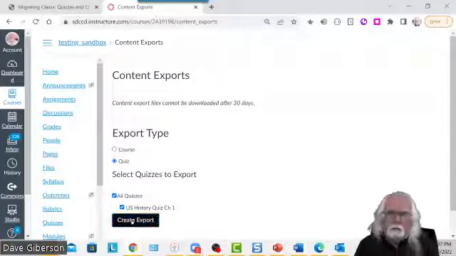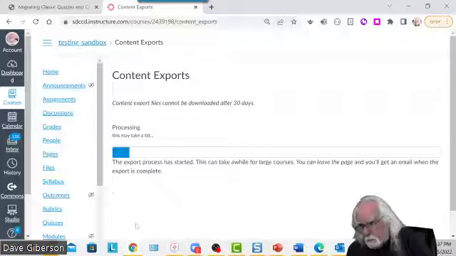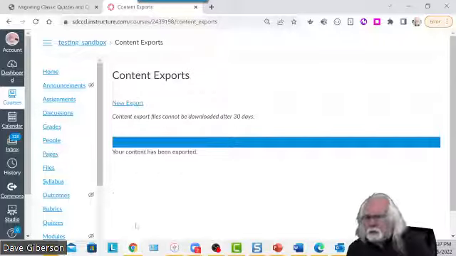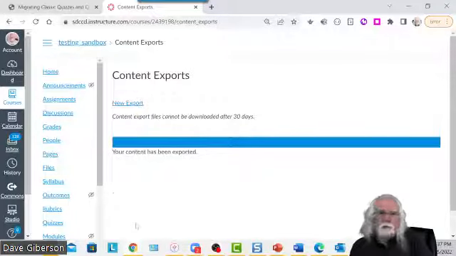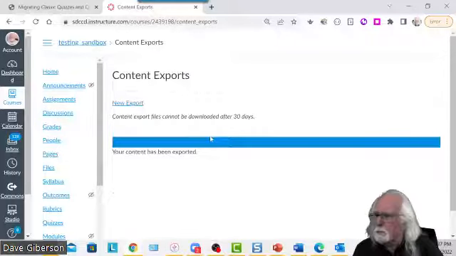So I just create the export by clicking on this button here. Usually it doesn't take very long. You get a little progress bar that tells you when it's done. If it's taking forever, you don't have to sit here and watch this. You can leave and go do something else and come back later, and you'll find the quizzes exported.